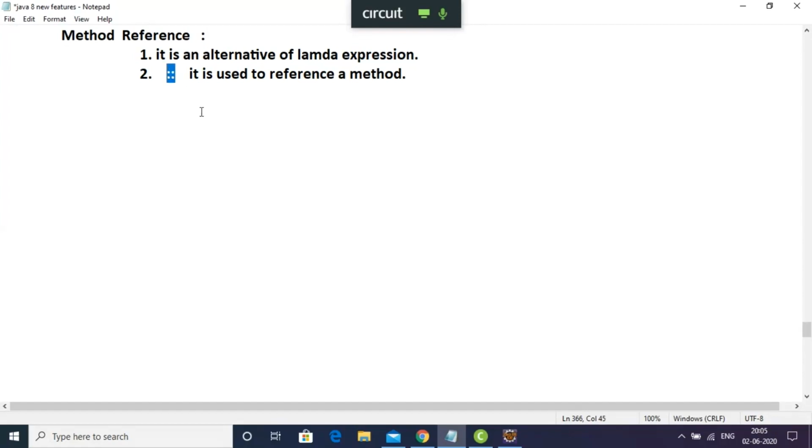Now the question is, what is the advantage? Yes, the advantage is code reusability. Same as the advantage for Lambda expression, code reusability. I should write less and concise code. Here also, the purpose of using method reference from Java 8 is code reusability, same like Lambda expression.